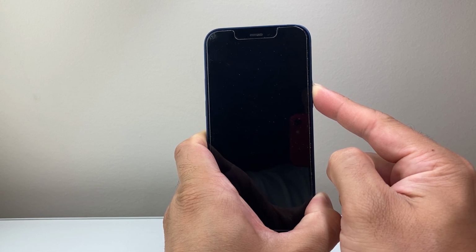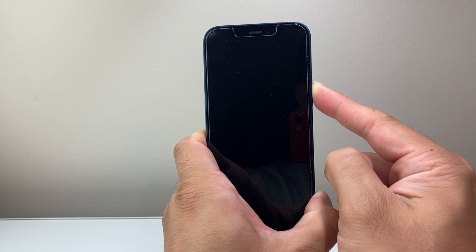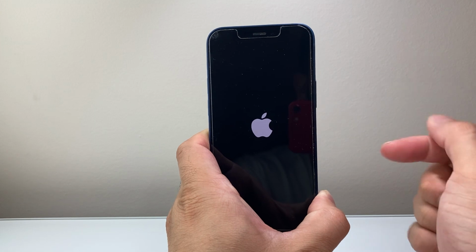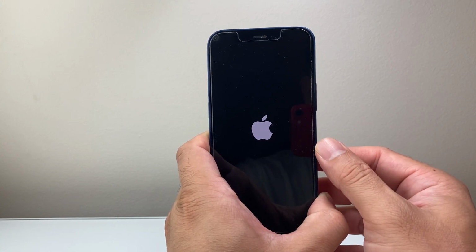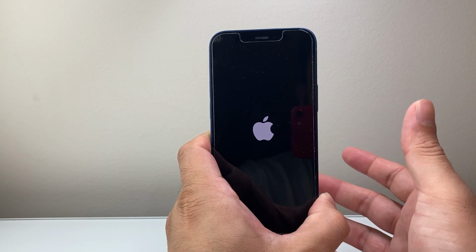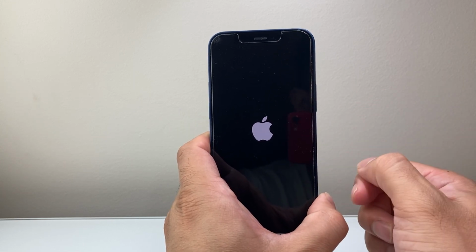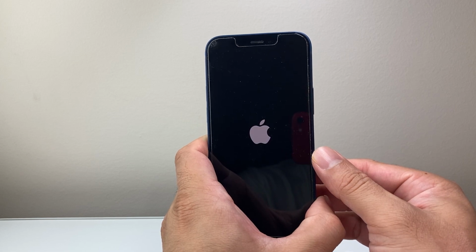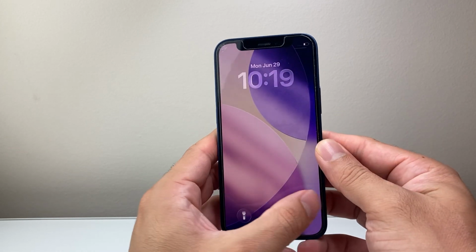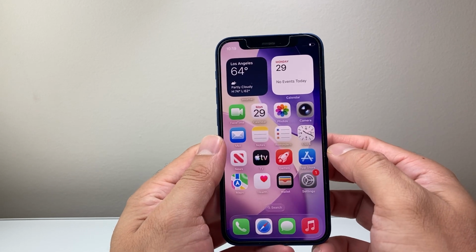This is basically a forced restart, which shuts down the phone software and then reloads the code. This method is safe. It will not delete any of your data, so all of your photos, videos, and apps will still be on your phone. It's just a quick way to fix any software related issue that you may be experiencing. Once it's turned back on, check if your SIM card is working.